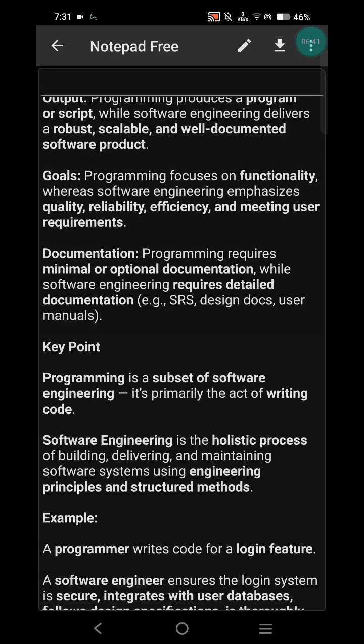Then last is documentation. Programming requires minimal or optional documentation, while software engineering requires detailed documentation. Example: SRS, design docs, user manuals. Programming might need minimal documentation, but software engineering needs detailed documents like design documentation or manuals.